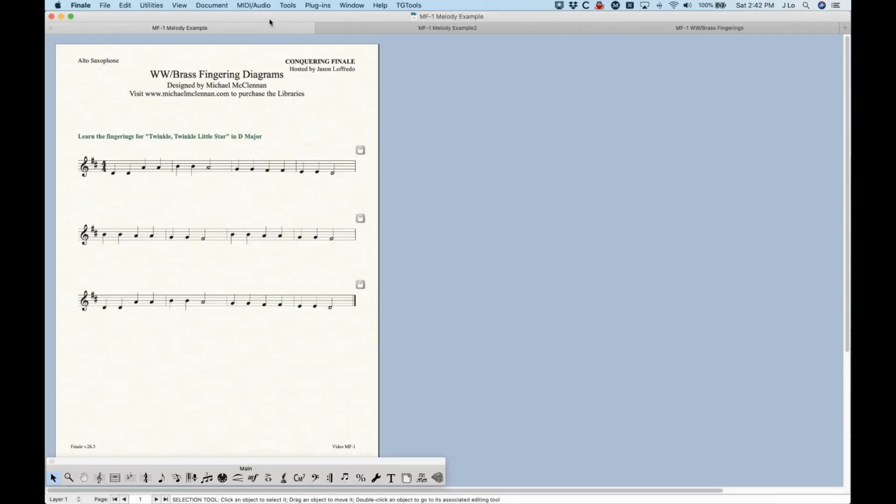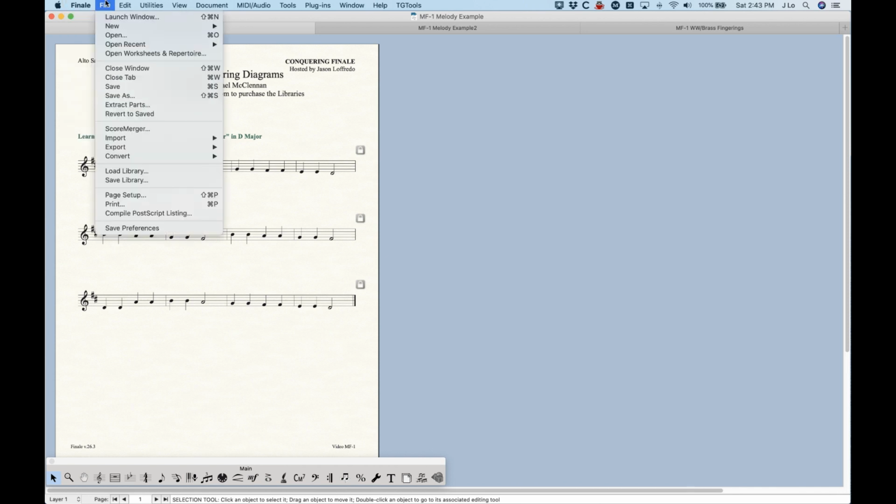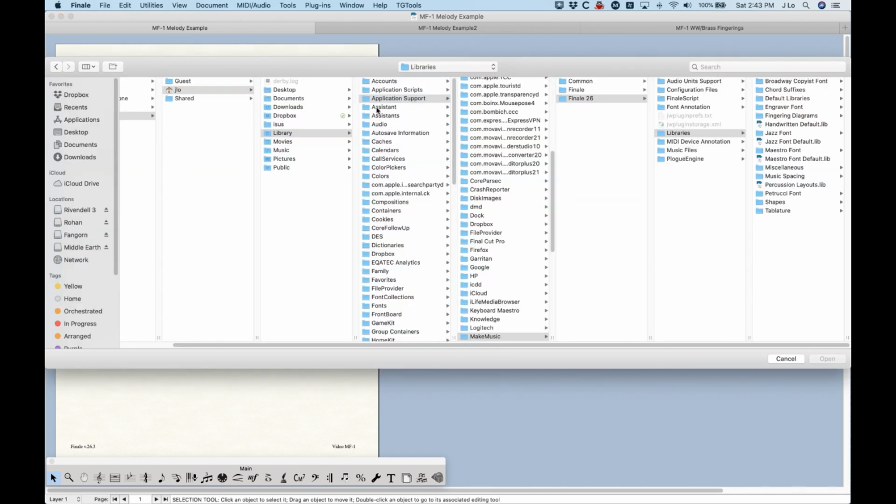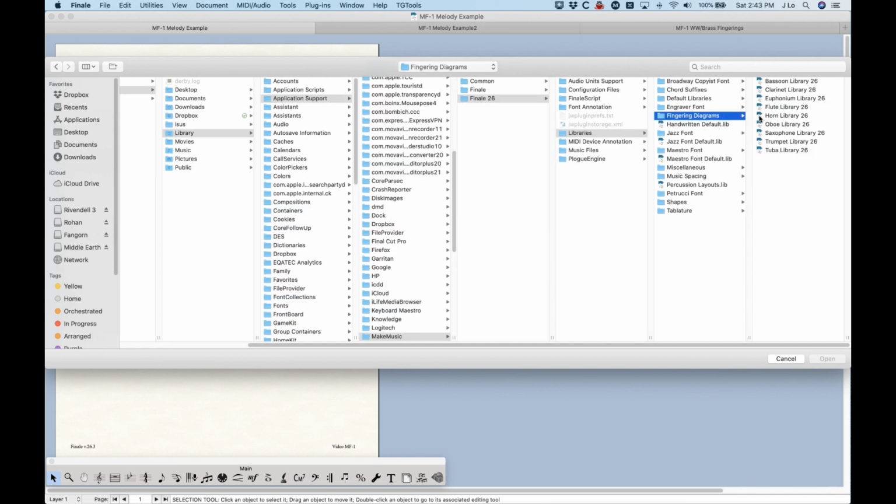And we're going to go into the Finale file here. And if we go into the File menu, what we're looking for is Load Library. And this will take you through that path that I just showed you. It's going through all of those things: application support, Finale 26, etc. And we're getting to this folder here, the fingering diagrams, which you just saw me add to that main libraries folder. And now you can see that all of these libraries exist.